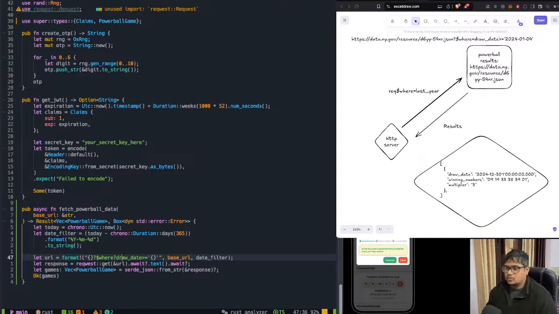Where equals draw date. So it should be where equals draw date. So let's hit again, see if we receive any numbers. Generate. So it's compiling.